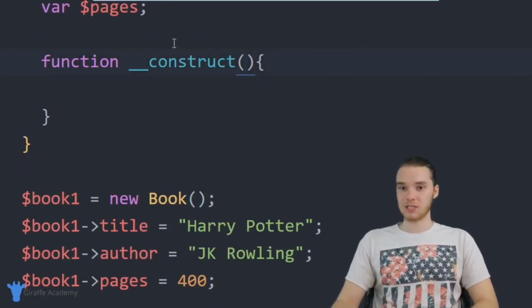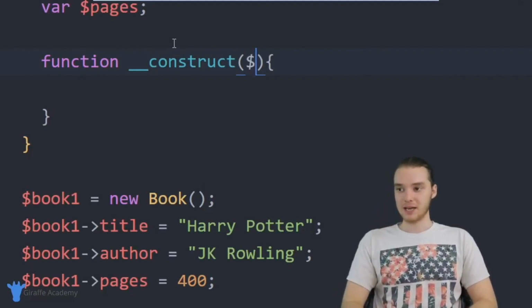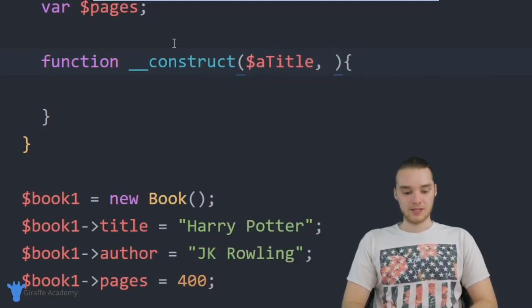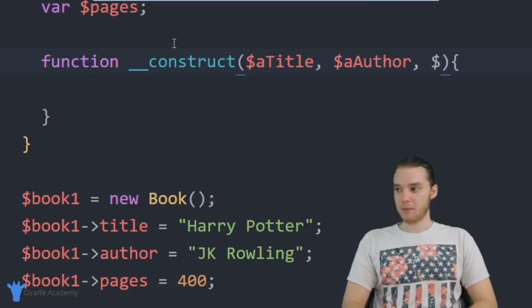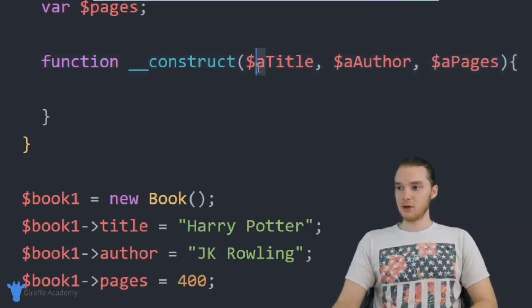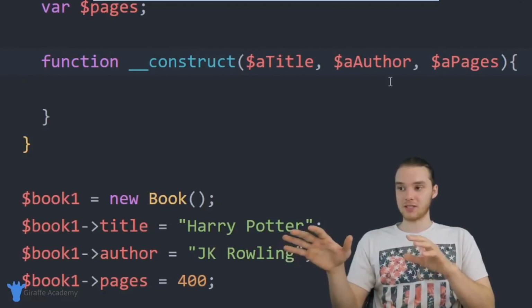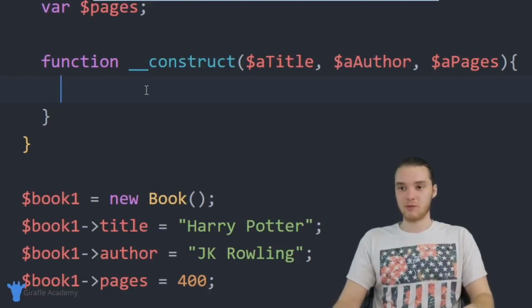Over here in the constructor, I'm going to specify that I want to take in 3 parameters. I'm going to take in the first parameter, I'm just going to call it aTitle. And the second parameter, I'm going to call it aAuthor. And the third parameter, I'm going to call it aPages. And you'll notice I'm putting this little lowercase a in front of title, author, and pages. You don't have to do that. I'm just doing that because it's going to be easier for us to see what's going on if these are named like this. But you'll see in a second, we can name those whatever we want.